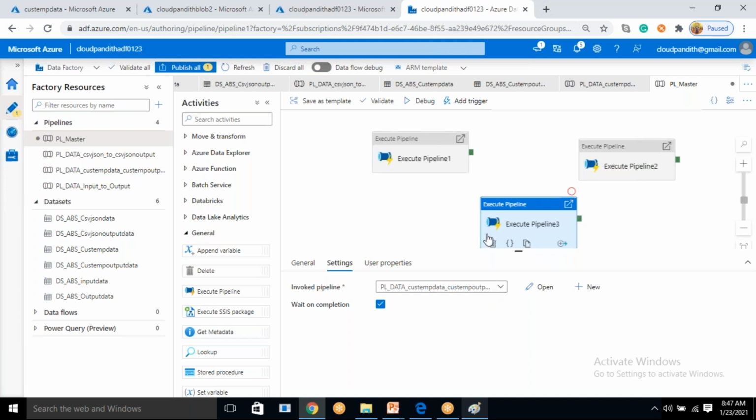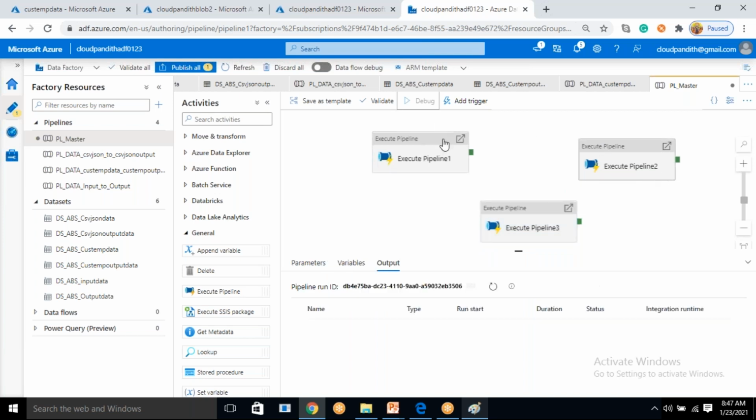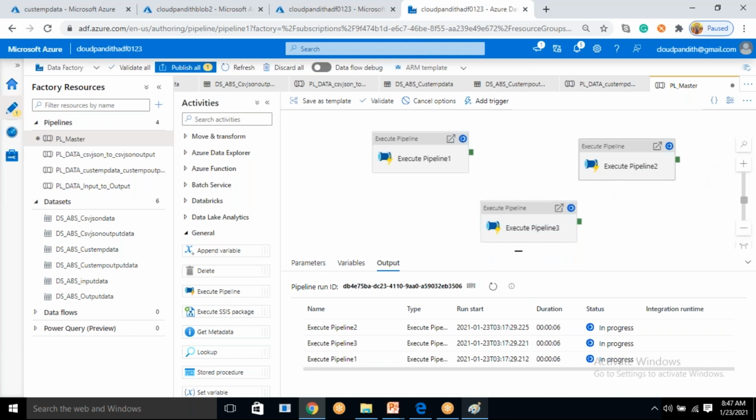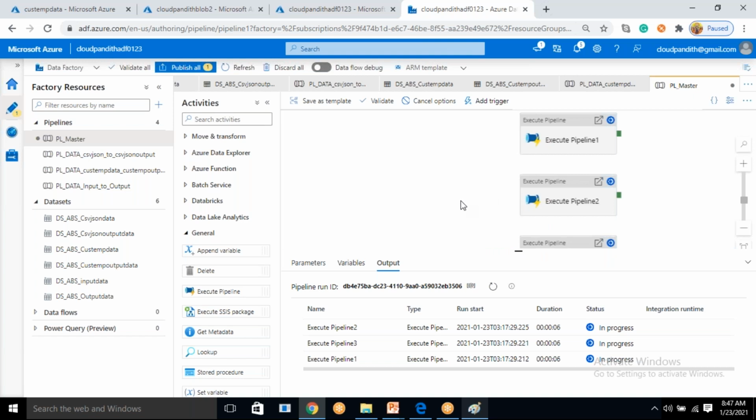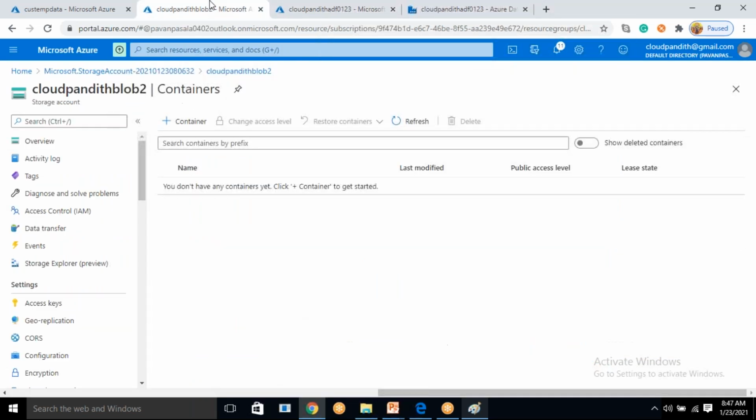See, 1, 2, 3, all three will execute at once. Let's click on debug and see what happens when you execute these three at once. This is called parallel execution of the pipelines. If you want to execute multiple pipelines in parallel, you just use this Execute Pipeline activity. If you want to arrange everything properly, right click and click auto align. So pipelines 1, 2, 3 are all executing at once. Now come to your output folder, refresh this, and all folders will come at once. The third also will come.